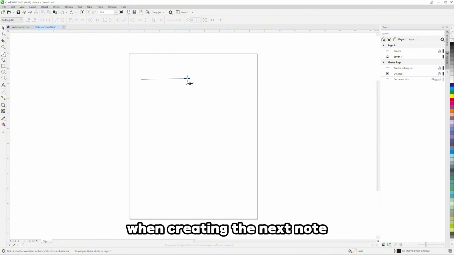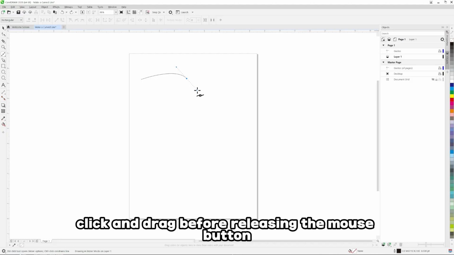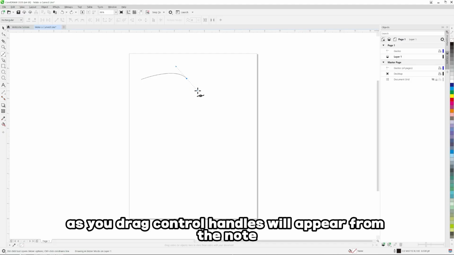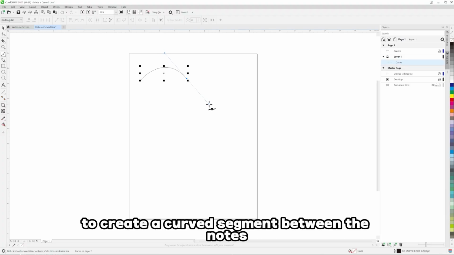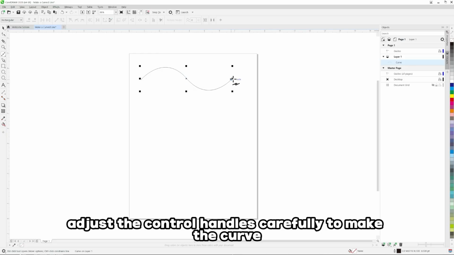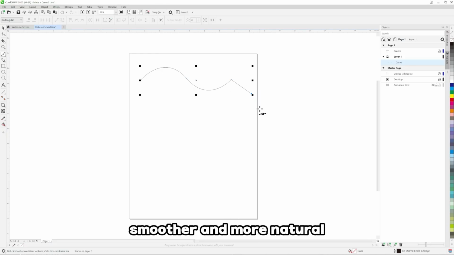When creating the next node, click and drag before releasing the mouse button. As you drag, control handles will appear from the node. Pull these handles in different directions to create a curved segment between the nodes. Adjust the control handles carefully to make the curve smoother and more natural.